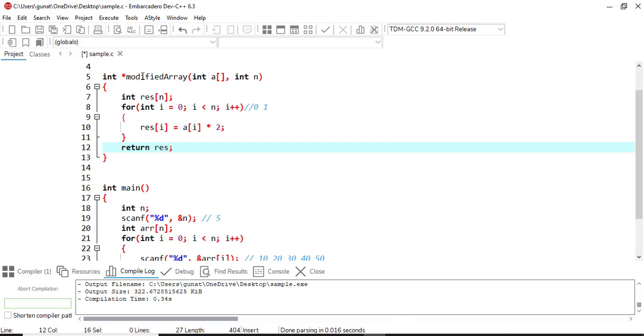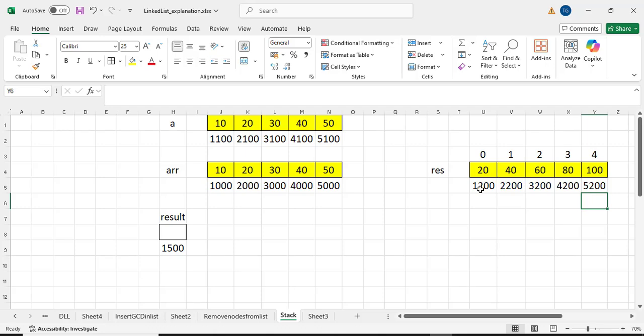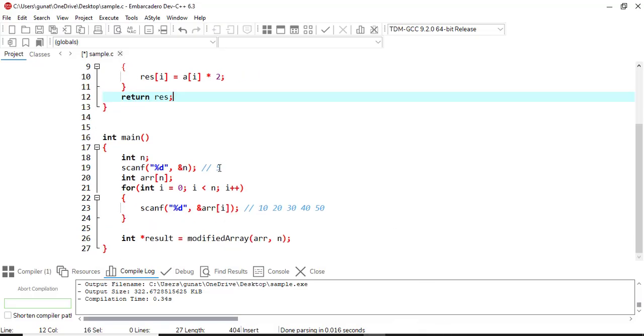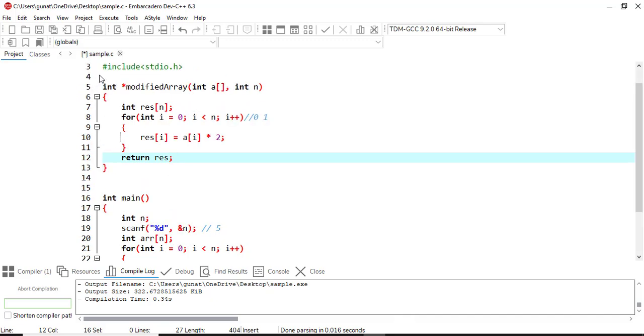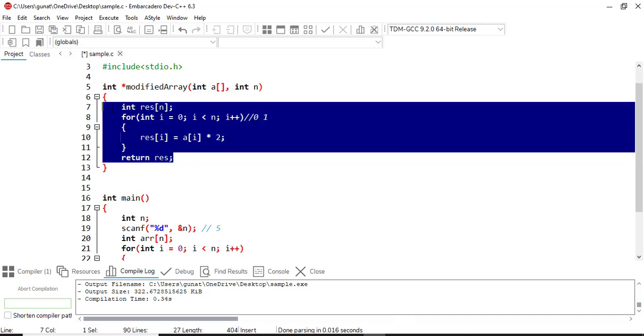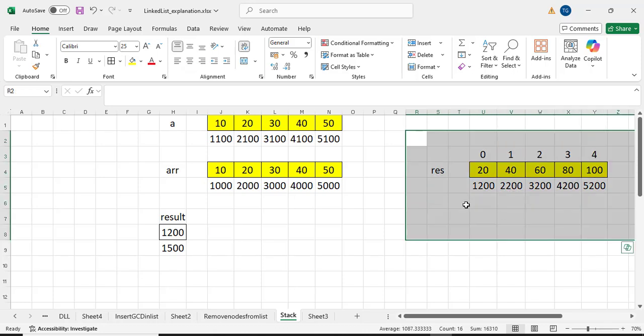So when I try to return res, what happened? When I try to return the array res, the base address will be returned. What is the base address of res? 1200. 1200 will be returned. Where am I going to store the 1200? The 1200 will be stored in the pointer variable result. In result, I'll store 1200. 1200 I have returned. But once this function execution got over, the memory allocated for this will be deleted. So the memory allocated for res will be deleted.